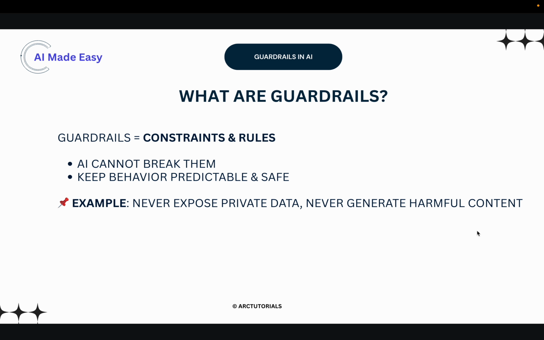For example, think of it this way. If somebody is trying to talk to you about self-violence, or child exploitation, etc., which you want to restrict, right? Our AI model should not help. Our AI model should not be an accomplice. That's where we put constraints and rules in order to make sure that our AI model does not participate in such behavior. That means we never expose private data and never generate any harmful content. That's what guardrails are about.